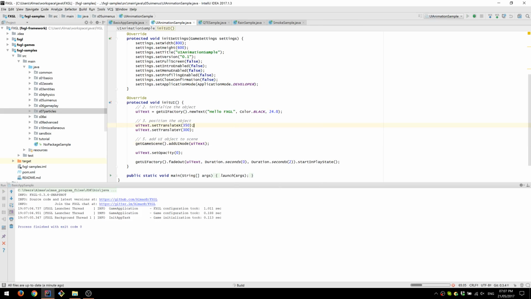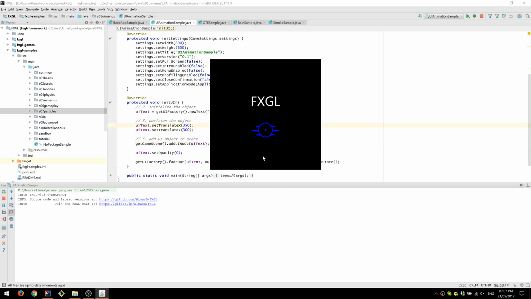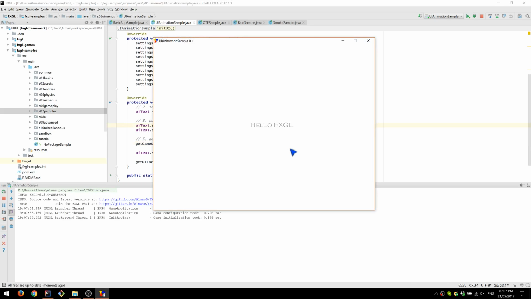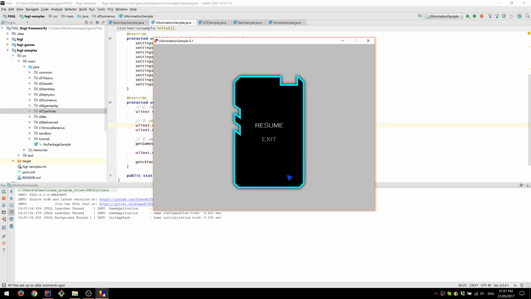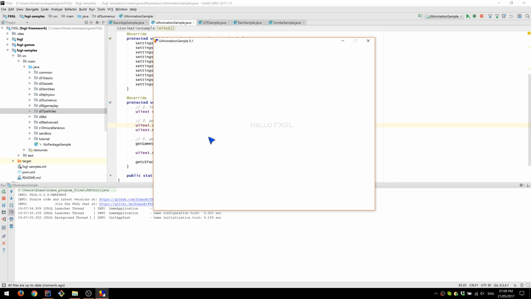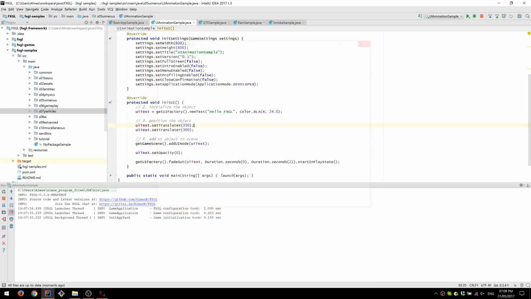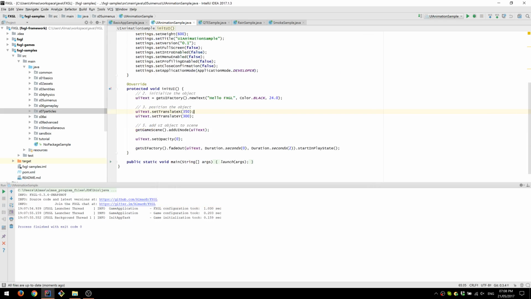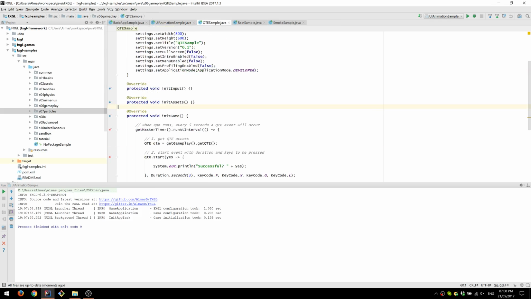The UI animations are now fully based on the FXGL tick. So if we now pause, the animation will also pause, and we can resume it. And there are a few more animations that you can use on user interface objects, on nodes.